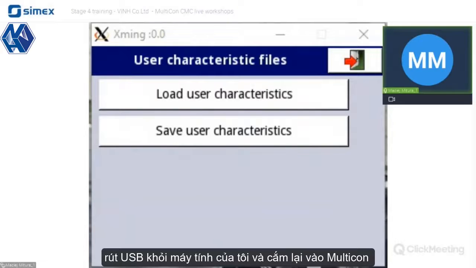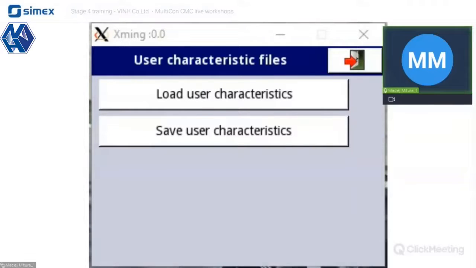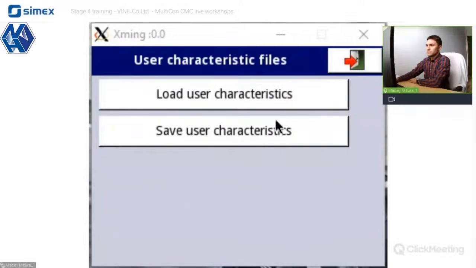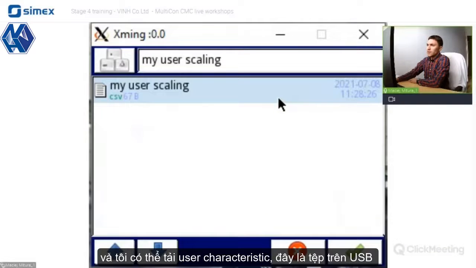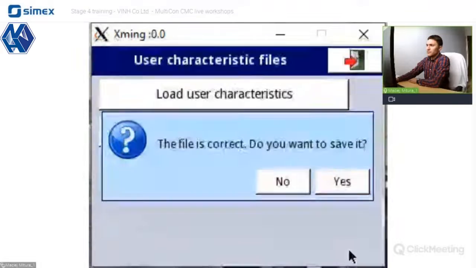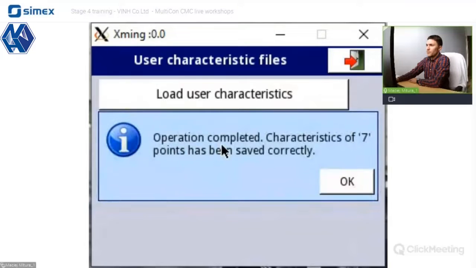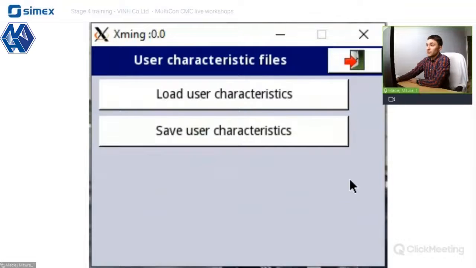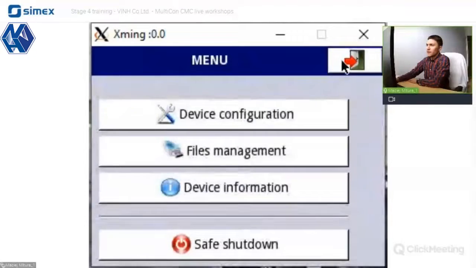And I am now moving the USB flash drive from my computer to my Multicon. And I can load user characteristic. This is on the flash drive. The file is correct. Do you want to save it? Yes. Operation completed. You can see that 7 points has been saved correctly.